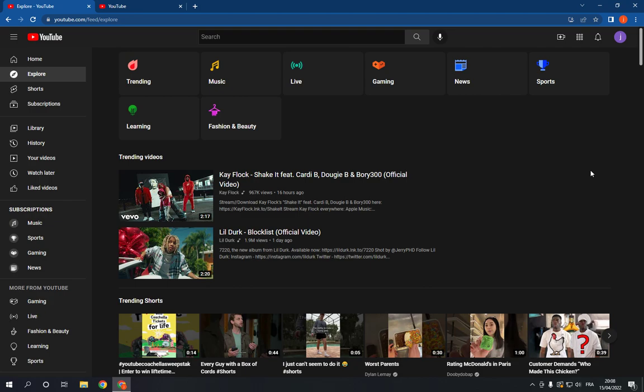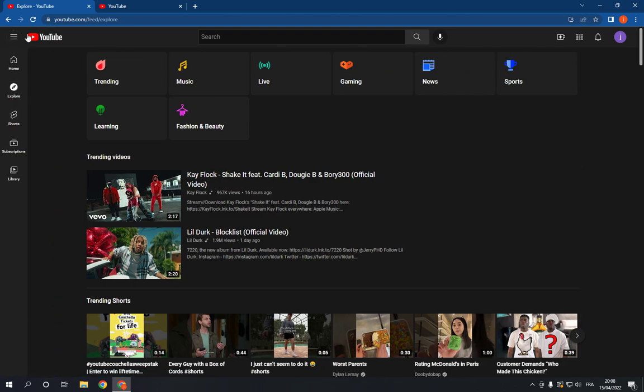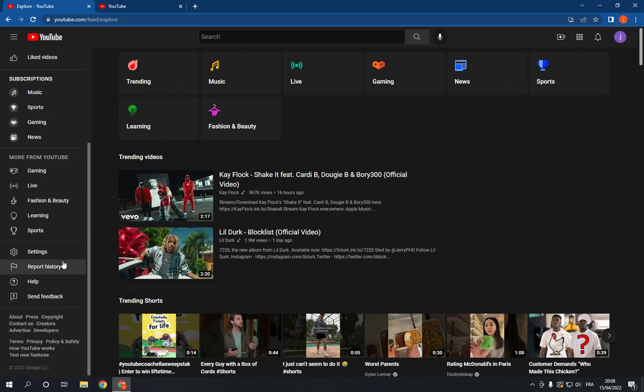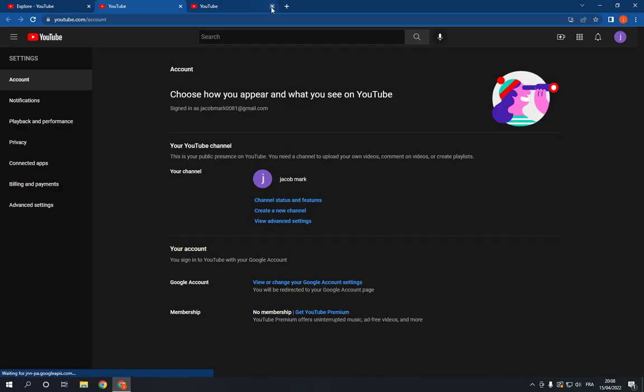So all you have to do is go to youtube.com, and now this is the home page. As you can see, click on those three lines here in the top corner and you will find many options here. Go down and click on the settings option. After you click on the settings option, it will take you to this page right here.